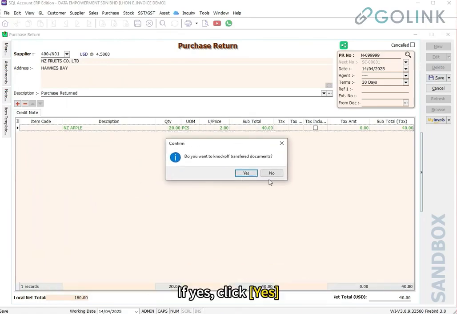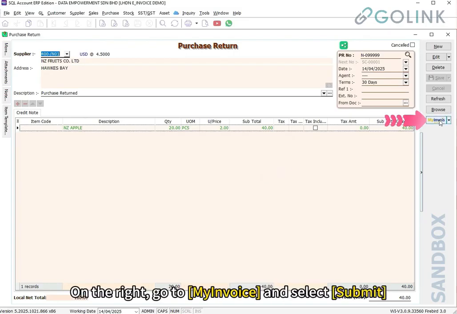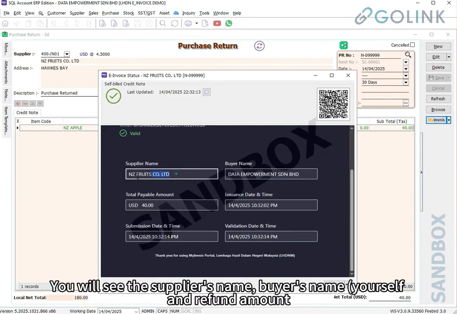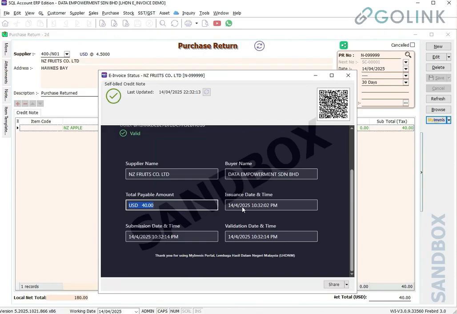If yes, click Yes. If not, click No. On the right, go to My Invoice and select Submit. A self-billed credit note will be generated successfully. You will see the supplier's name, buyer's name, yourself, and refund amount.